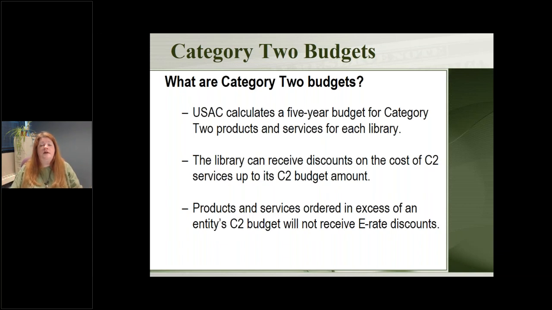You may have a project that costs $20,000, for example, to upgrade your computer lab. But E-rate says we only fund up to $10,000. And that's okay. You consider that $20,000 project. You're not stopped from it. It's just that you only receive E-rate funding, an E-rate discount on half of it.